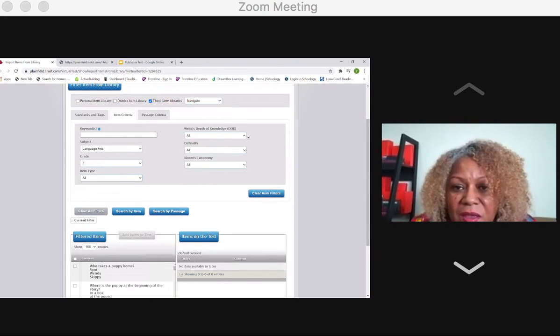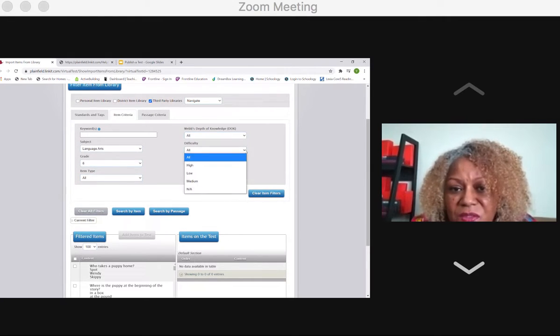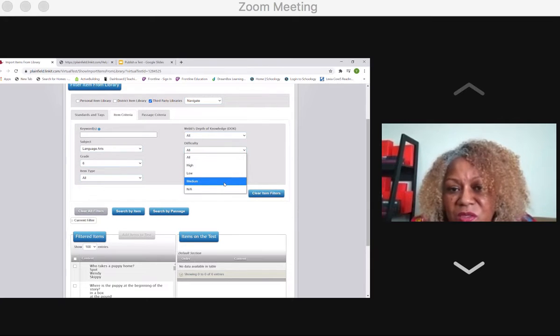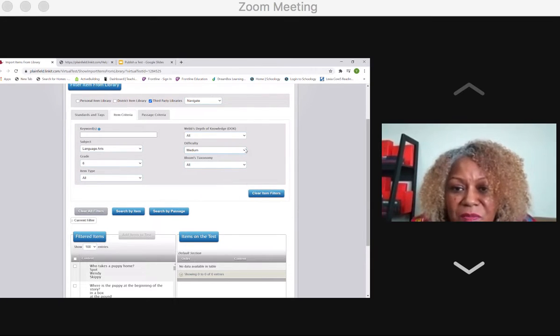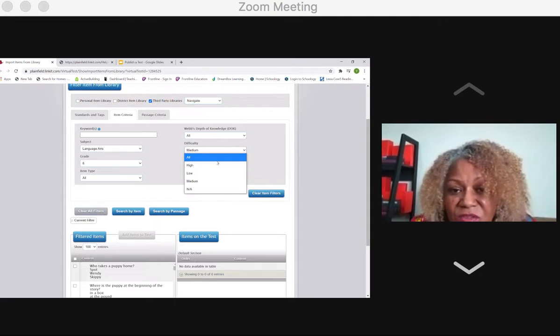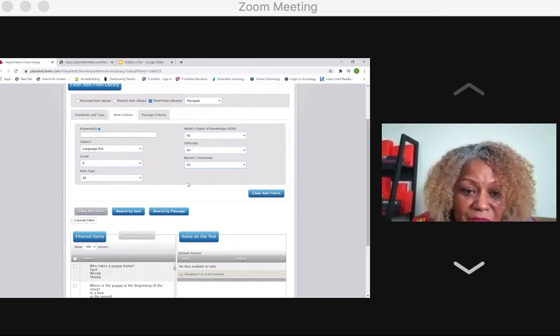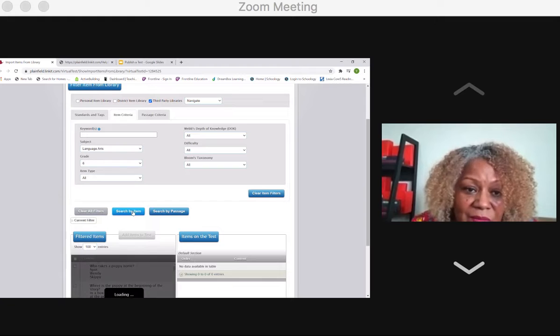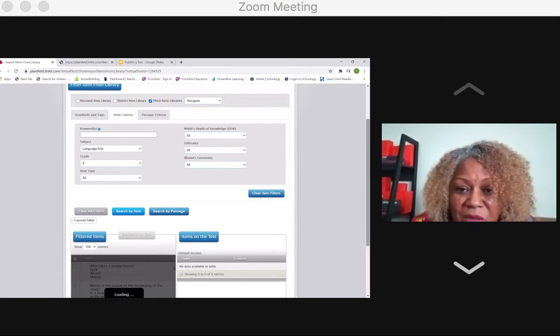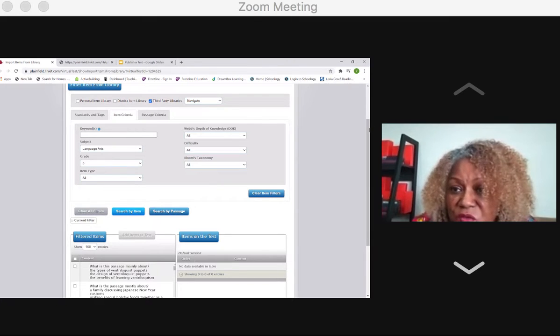On the other side, you have the depth of knowledge. I'm going to leave all. Difficulty level, I'm going to change difficulty level to medium. Actually, I'm going to leave it at all. I don't want to get any problems with my questions. And then Bloom's taxonomy levels, all, okay? I'm going to search by items, and then I'm going to go back because I want to search by standard.